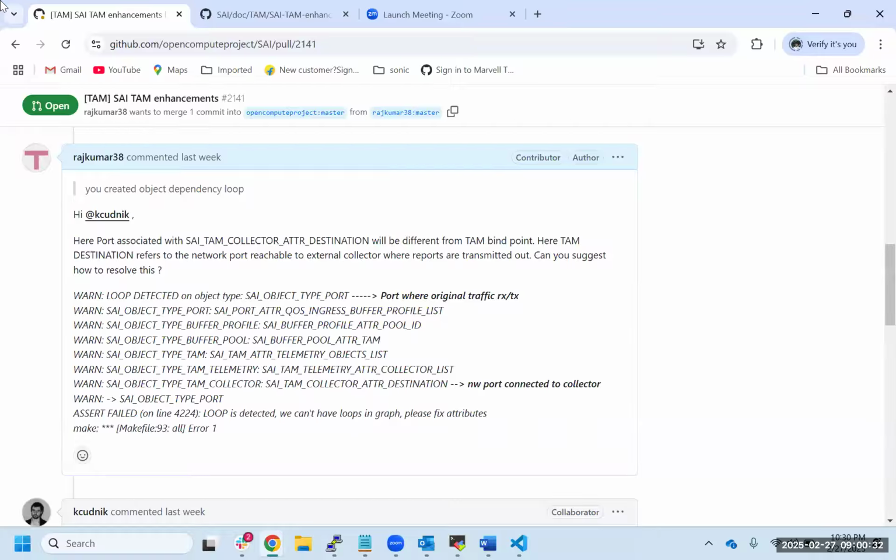For the example, this is only on the configuration. I think the loop is only on the configuration part. That's where I think the Redis is trying to catch, just my guess. This is not a loop for the packet. This is more of a loop in the configuration case, where you try to configure something on the port, which ends up calling the TAM object, and then the TAM object ends up calling the port object again, something like that. I think that's what Kamil is trying to catch.